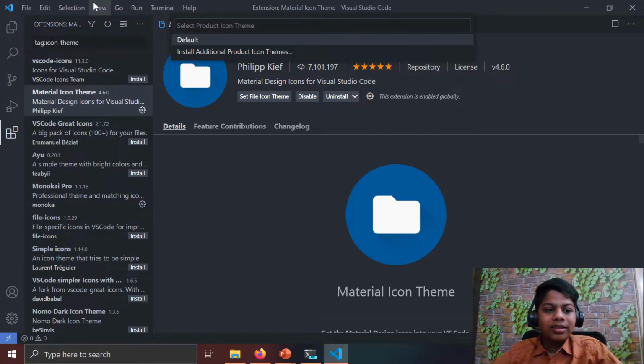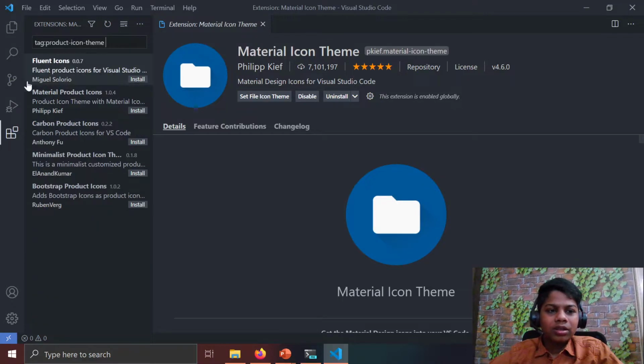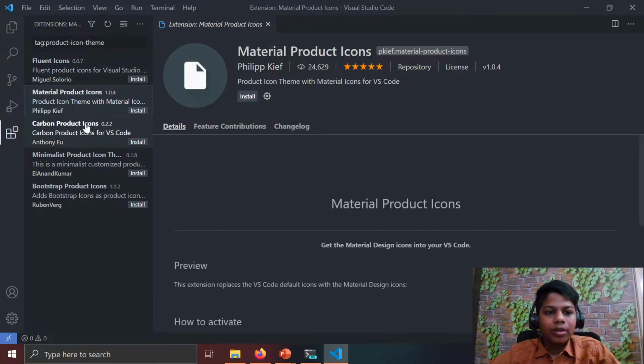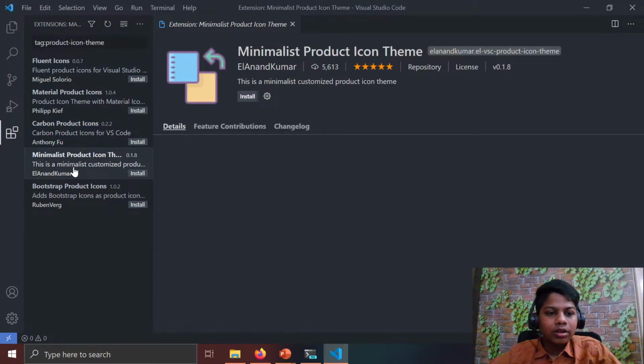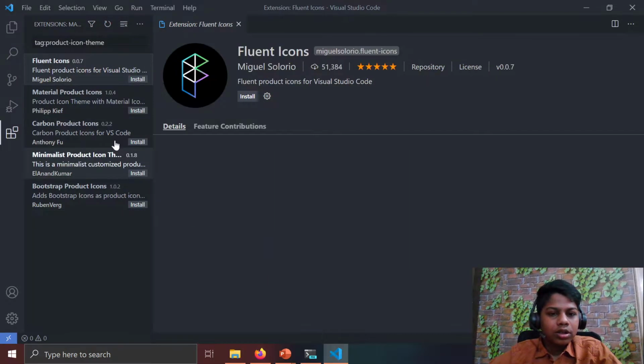The next one, which came in a recent update of Visual Studio Code, is the product icon theme. So we can change these icons in a recent update. You can just hit install additional product icons, and there are a lot of them. Material product icons, that one, that one, that one. You can choose what we want.